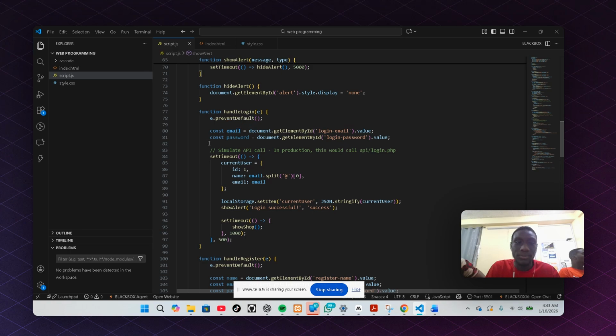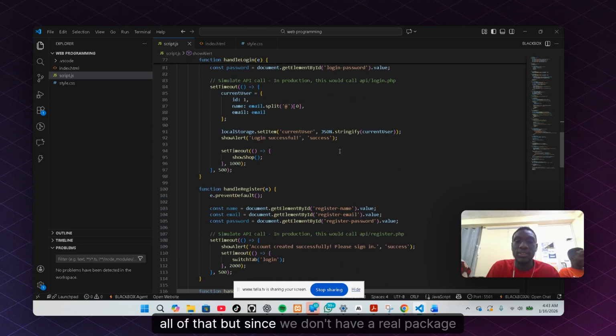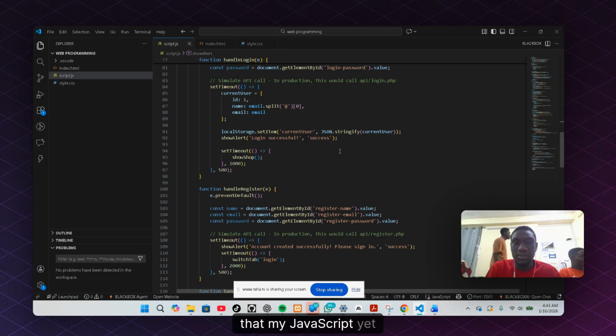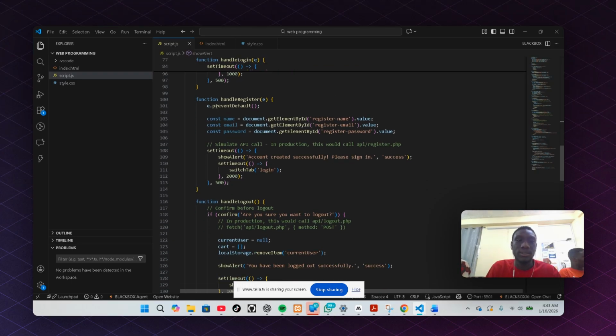In production, we'll call an API and submit all of that. But since we don't have a real backend, and I don't really know how to implement that in my JavaScript yet, let's simulate how it would look. So we get the values of whatever the user inputs. If a user inputs the full name, we get that value and put it inside the name. Same for the email, same for the password.